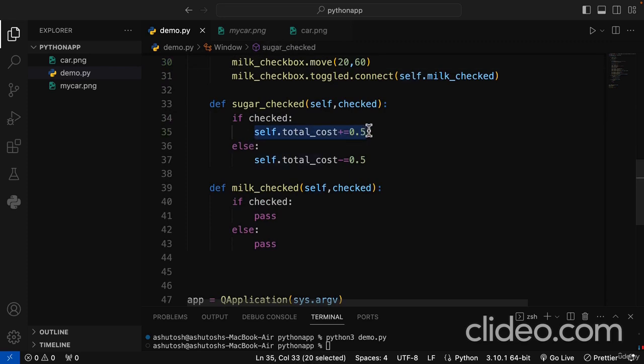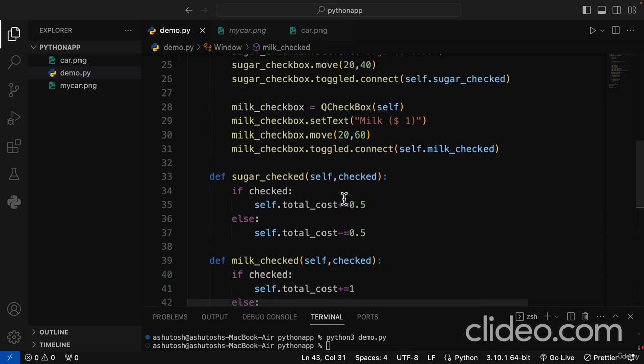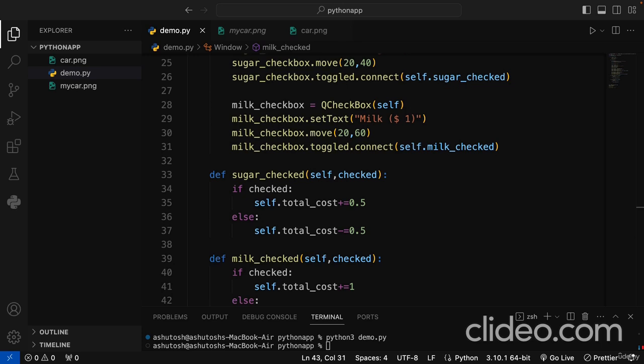So I'll again use the same code which I have here, but instead of incrementing the value by 0.5, I now have to increment the value by 1. And the same thing applies over here as well. That means whenever the milk is not checked, I now need to subtract 1 from the total cost of the milk. Now once everything is done, there's one last thing we need to do.